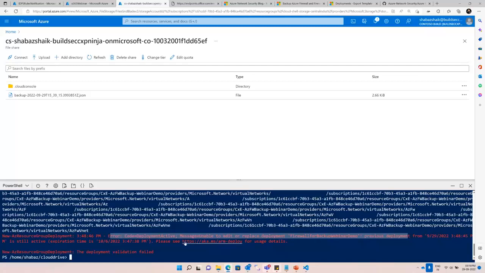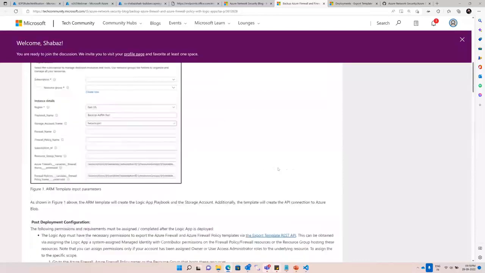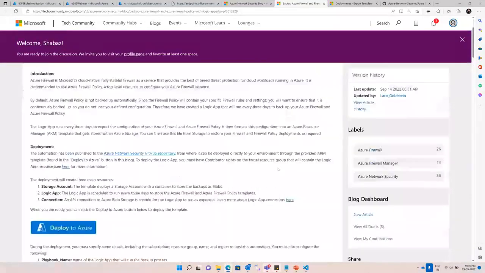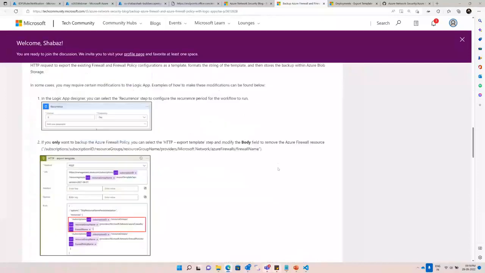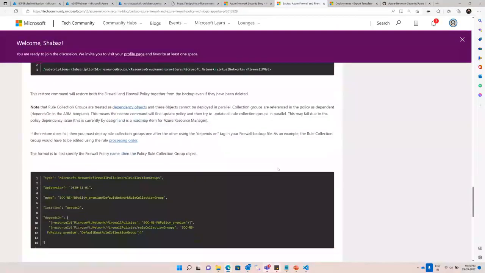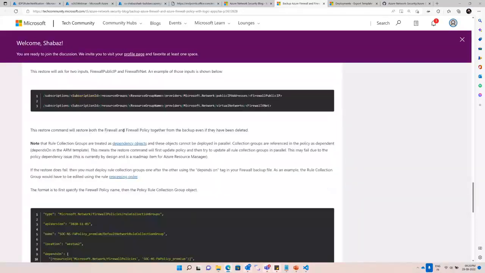If we go back to the blog here, to the backup Azure Firewall, this is the blog that I was referencing. In this blog, we have all the detailed explanation of how this will work. We are at this step, giving these public IP and firewall VNet inputs. After that, the restore command will try to restore everything, the policy and the firewall.